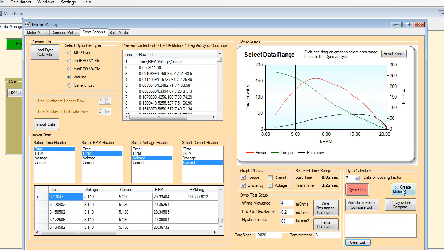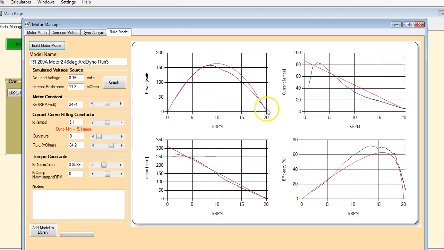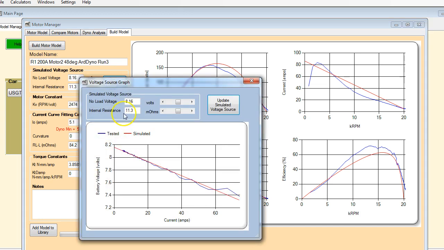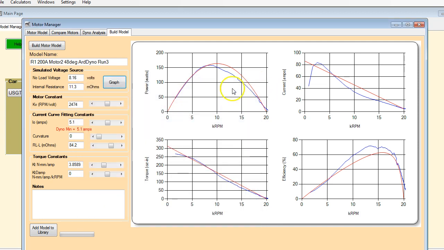and then what we're going to do is create a motor model. We're also going to create a battery model, and the battery model is basically the numbers that are sitting right here. What the simulation does is take the voltage versus current data and graph it one versus the other, and then fit a linear line through it. So you can get the no load voltage and the internal resistance of the battery. It's actually the internal resistance of everything you've got connected up there, to give you a simulated voltage source. So this will become our battery model, which I'll show you in a minute.